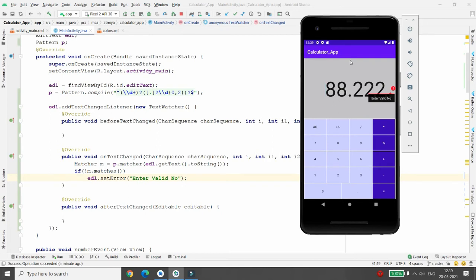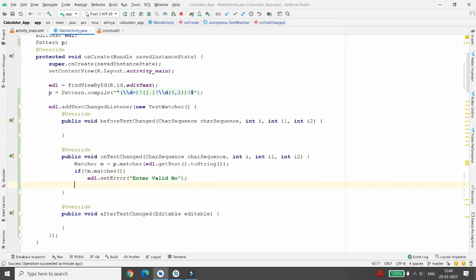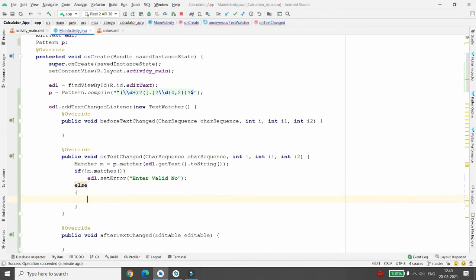If it is correct, then I don't want to give this message that is "Enter valid mobile number," right? So what we can do over here: if not matches, then give the message that is "Enter valid number." But what if it matches? If it matches, then we can do what? I don't want to give the error. And one more thing that I want to do is enable the button.